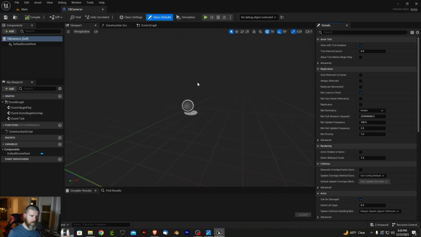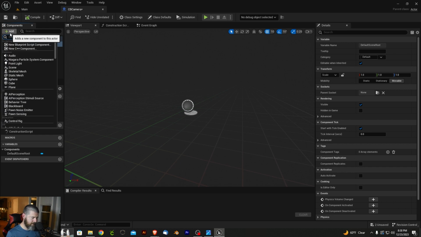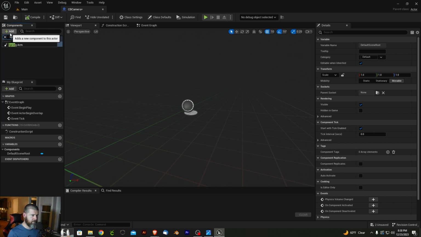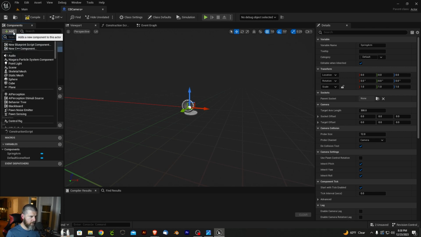All right, so within CB camera, we're going to add a couple of components. So within the default scene root, we're going to add a spring arm. And then within the spring arm, we're going to add a camera.